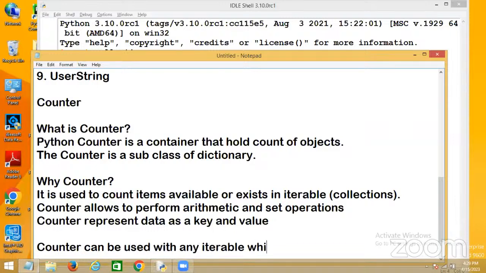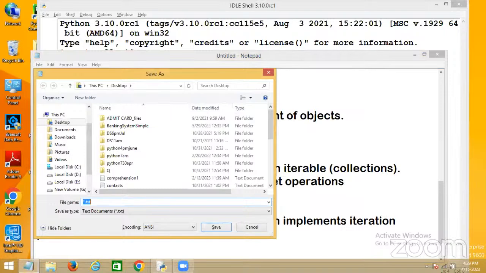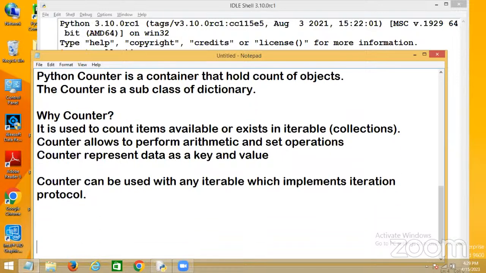Any iterable which implements which protocol? Iteration protocol. Yes, it can be used with any collection. This counter can be used with any collection, right? For example, any collection.